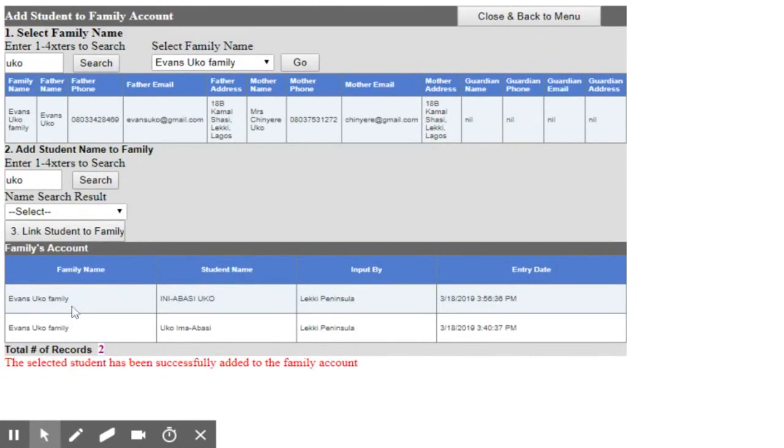So you see now that we have the Uko family, we have Inebasi, and we have Uko Imabasi, all linked to the same family. So every time we search by a family name, you see all the people that are linked to that account. This is important because sometimes one parent will go to the bank and pay money for 3 children if they have children in school. So the relationship is quite important, and that is why my school business accounting software does the relationship.